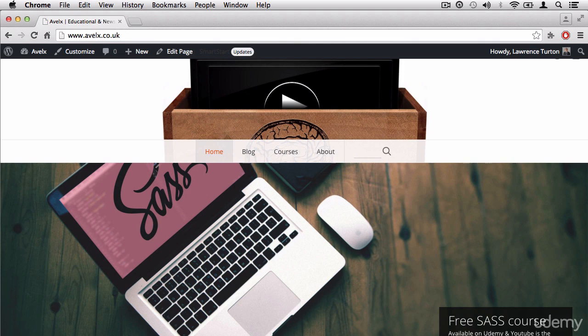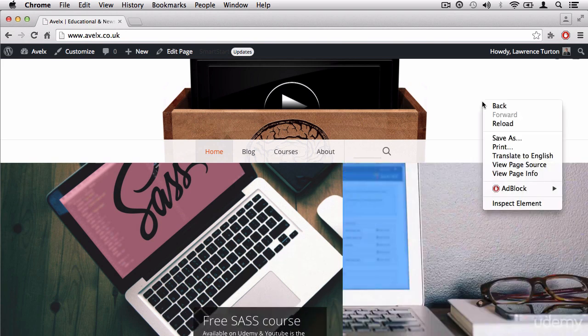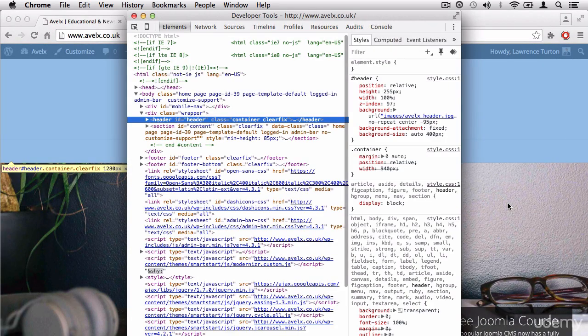All you have to do is go to a web page. I recommend going to a web page that doesn't have any JavaScript errors. So I recommend going to avalex.co.uk and make sure you open a new tab up, go to avalex.co.uk, and then anywhere on the page, right click and say inspect element. When you do this, the developer tools window will open.